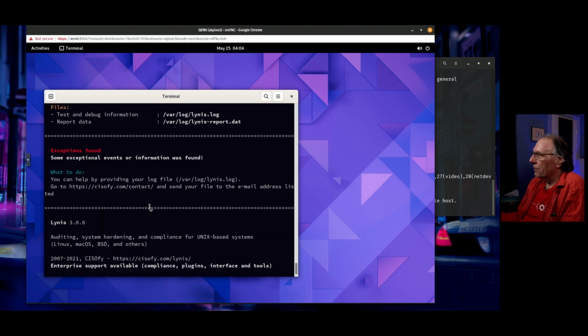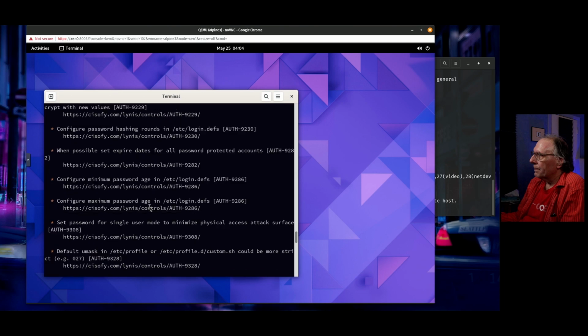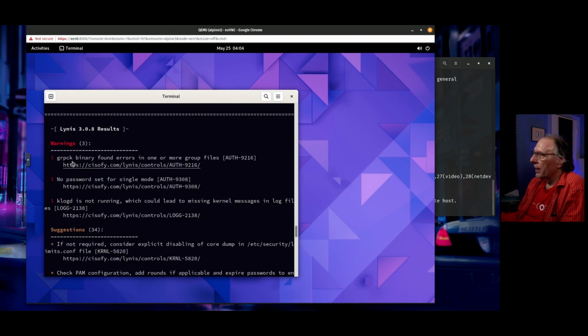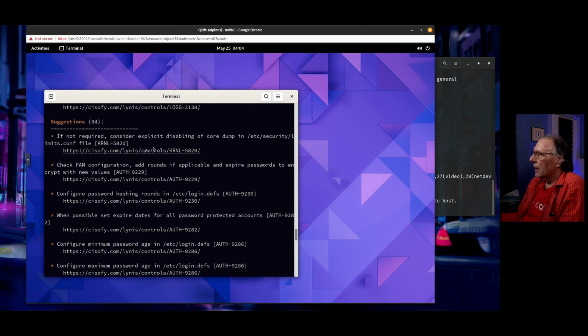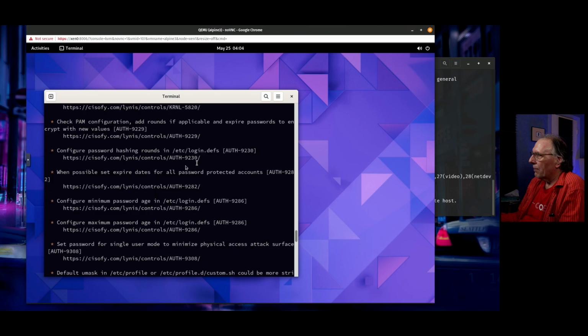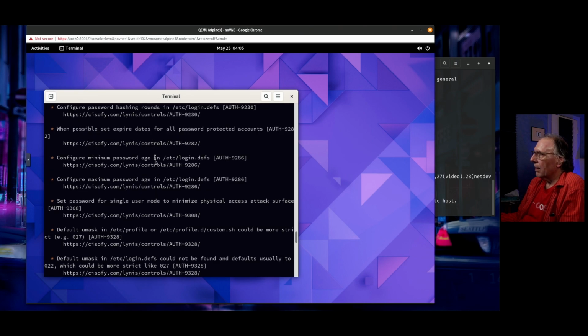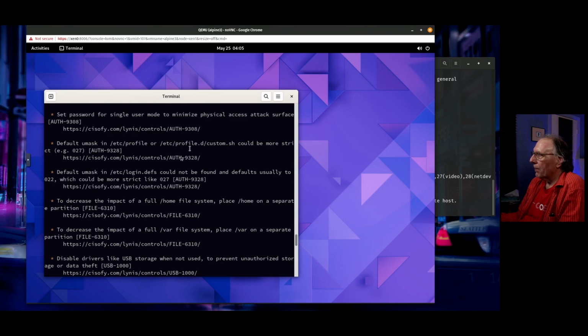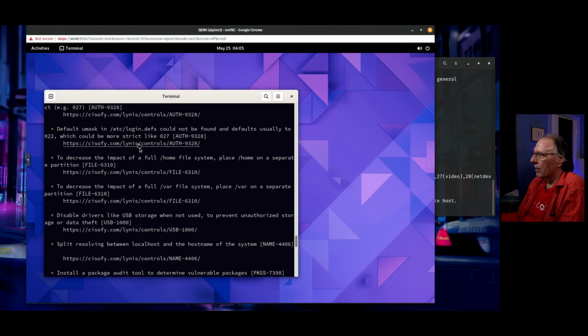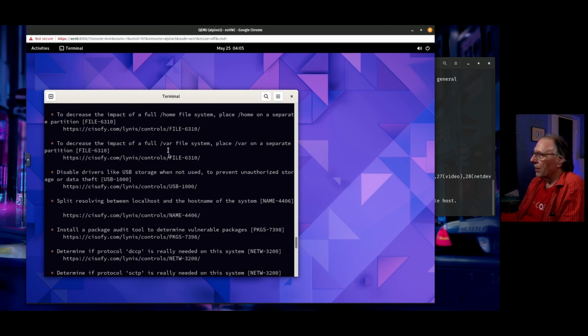All right, let's just roll it back a little, and we can take a look at what's going on. So there are some warnings. GRPCK. I've seen this before. This usually means there's a duplicate somewhere, where the group IDs are shared between two different groups. That's not good, but it's easy to fix. No password set for single mode, and klogd is not running. And of course, yes, you will get flags for that in Lynis. That's the same on all the ones I've ever run. Hashing rounds, expiration dates on passwords, password aging. And then the single mode, that's new, right? And then a default umask in profile. Yeah, we've seen that before. Seen that umask in login defs. Seen that before.